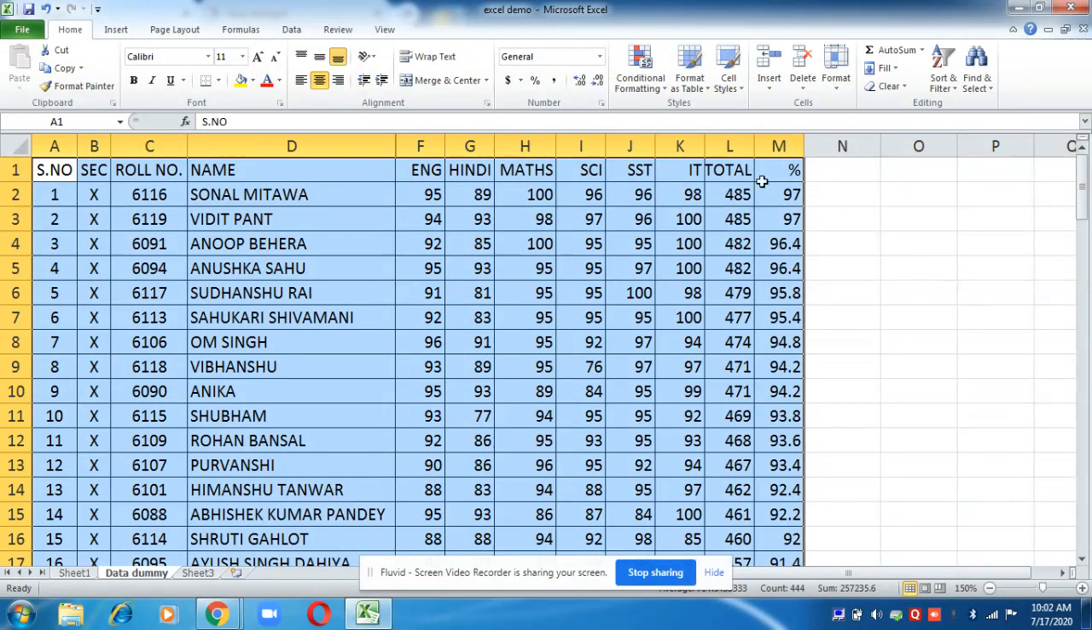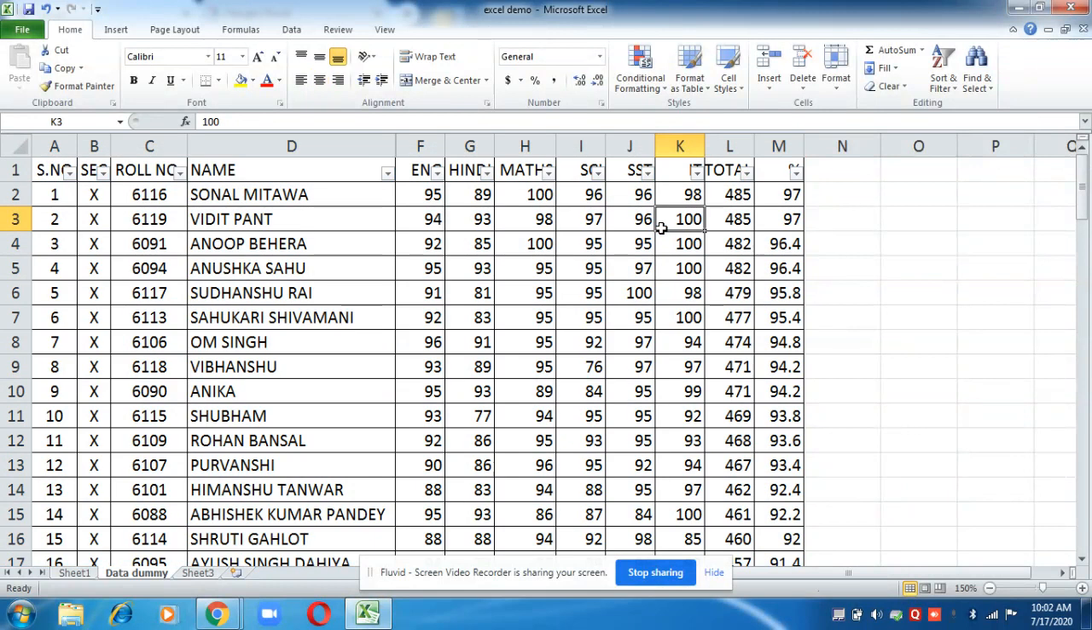So again, you have to select the data, then go to the sort and filter button, and there is the option of filter. Click on this filter. As soon as you click on filter, these arrows will appear in front of every column. These arrows are telling that you can filter according to which column. Now suppose I want to filter according to science.